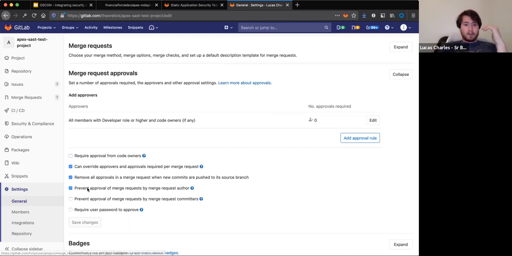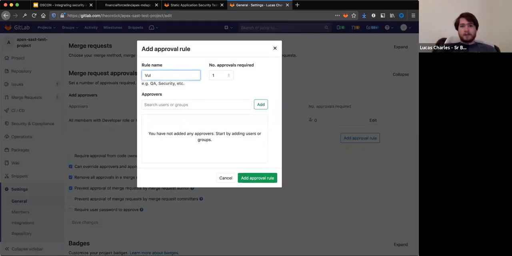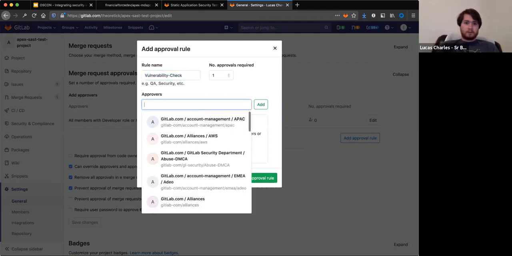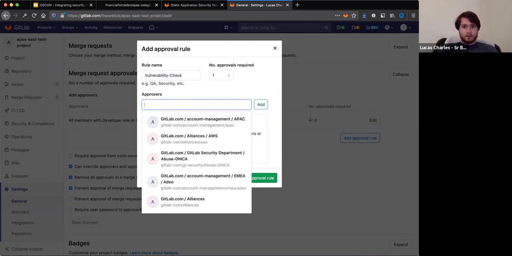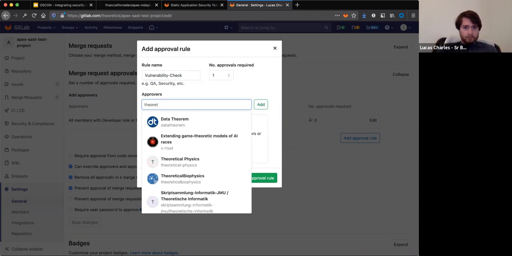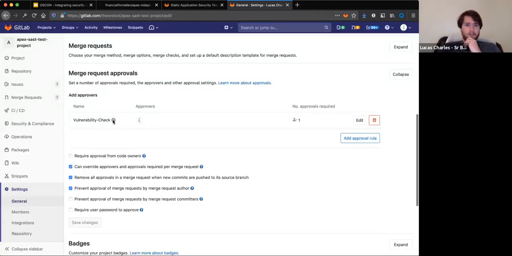You can do things like prevent approvals by merge request authors, or maybe I have a mental process by which I push up code and I review my own code separately. So this may or may not be applicable, etc. So what we do is we end up creating an approval rule. In this case, we're going to call it vulnerability check. One approval, and actually, you need to be a member of this project, so I'll just use myself here. And add approval rule.